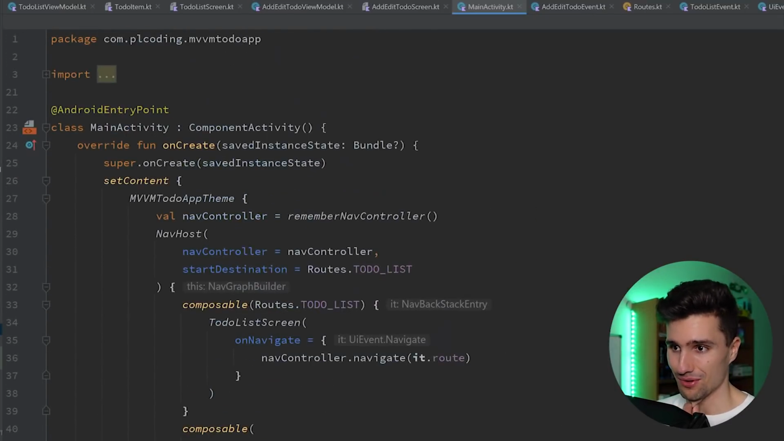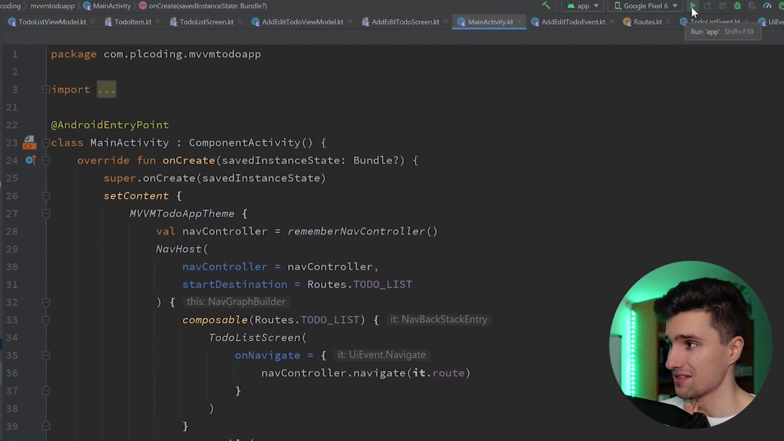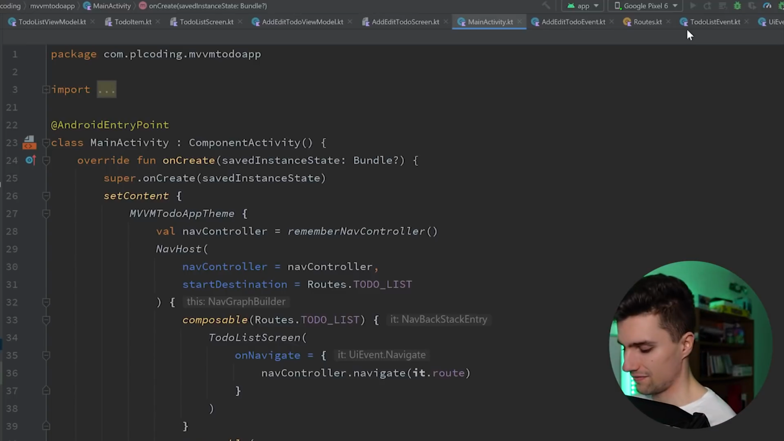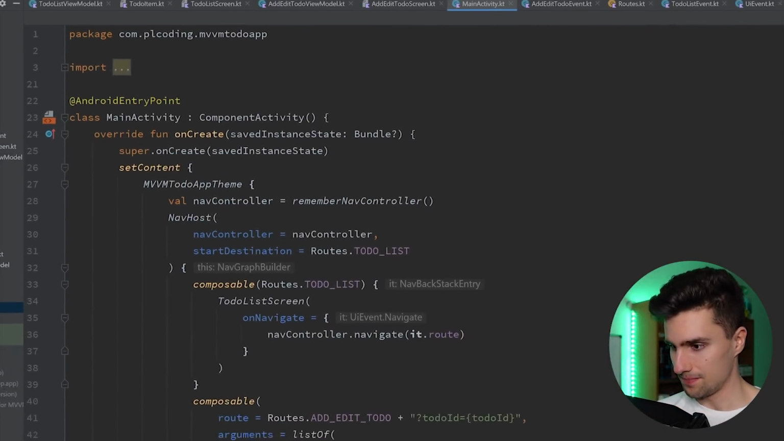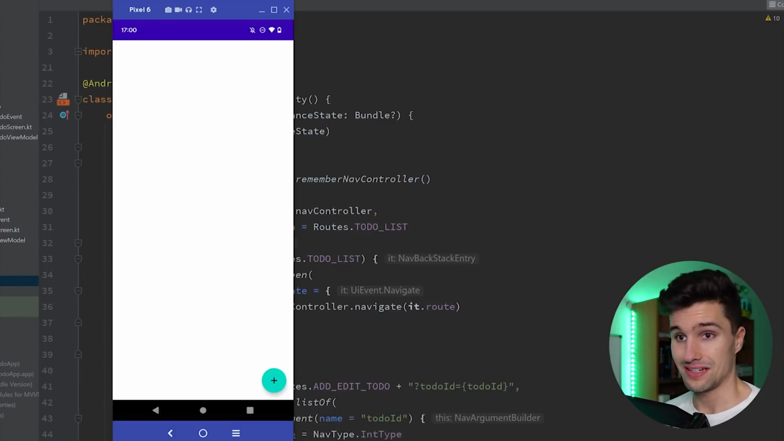It was quite a big project here, at least for a single video. But I hope this was helpful. Let's actually launch this app, and I am excited if I messed something up and I forgot something, or if everything works. And the app is opening. It's at least not crashing, which is usually a good sign.